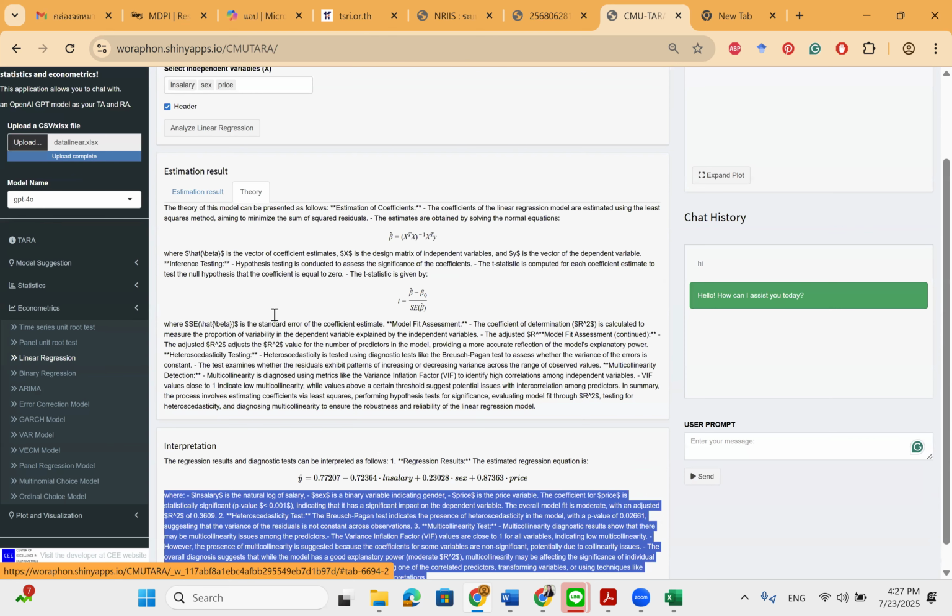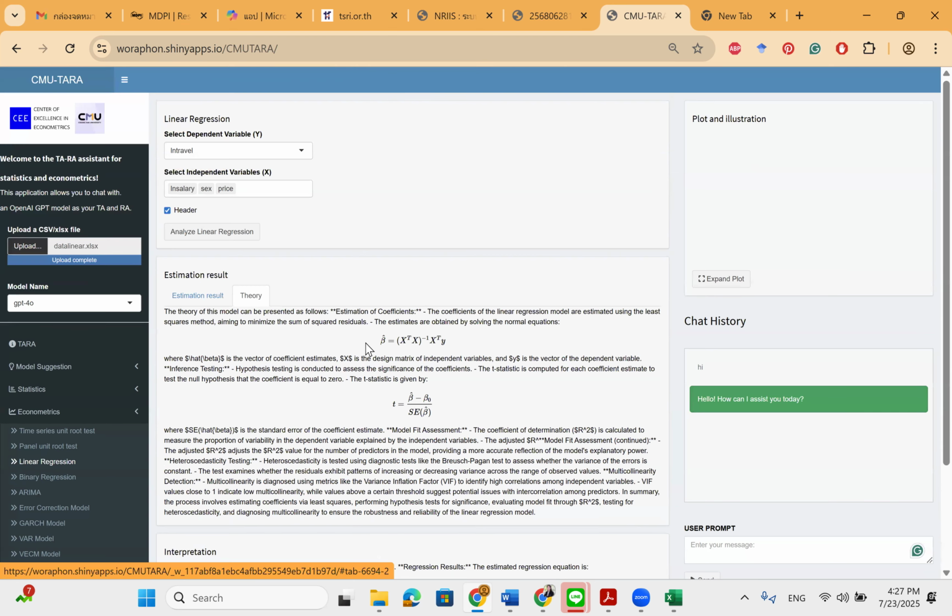You see, this theory model estimated the coefficient, and then they tell you how they estimate the beta and how to estimate the t-test. Okay, so this is, I would say, the simple explanation for you. You can use this one as the guideline.